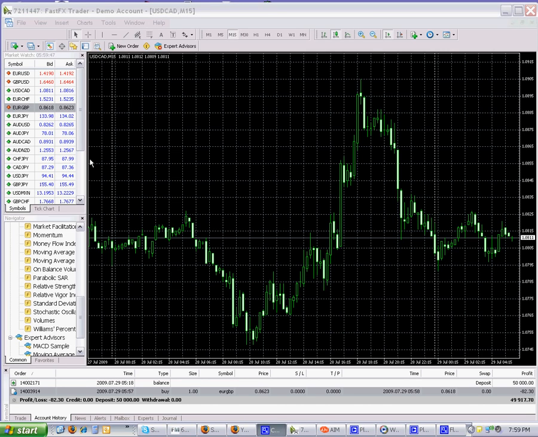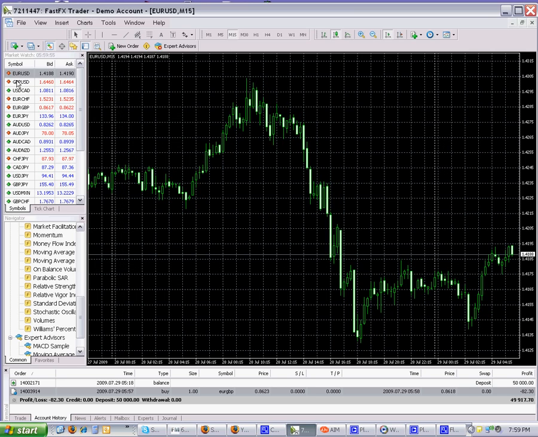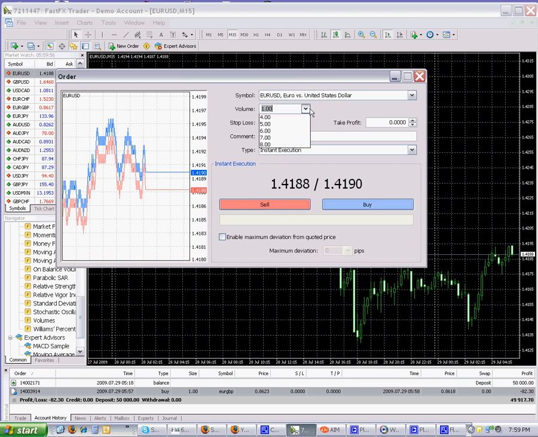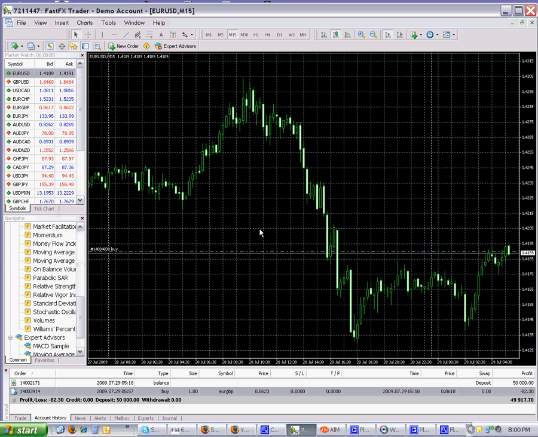Now, why don't we go ahead and put an order in, and I want to show you how to put a stop loss in as well as a trailing stop. We're just going to go long the Euro USD. We'll buy a mini lot, which is 0.1. We'll buy that at the market. And there we go. As you can see here, the green line is where we bought it.